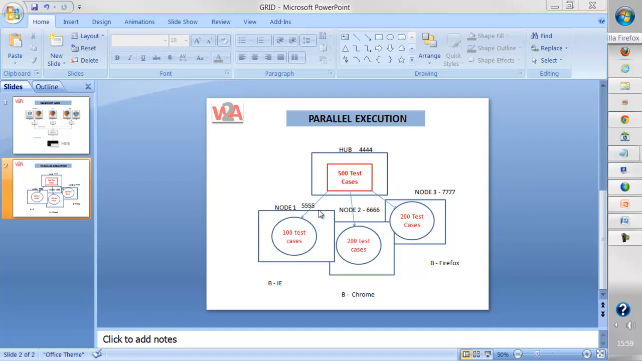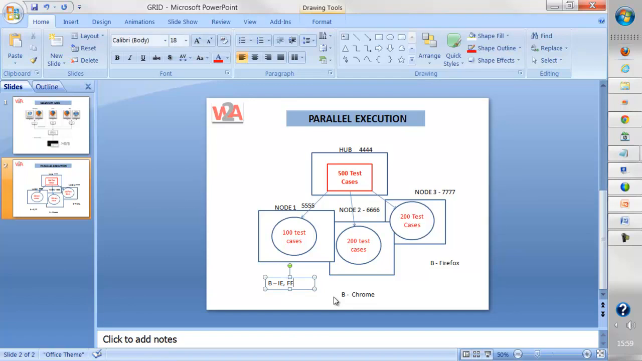And it's not that I can only have one browser on one node, and then the second browser on the second node, and the third browser on the third node. I can even have three browsers running at the same time for parallel execution on the same node as well. So node 1 can also have browsers running, i.e. Chrome and Firefox, and the same way node 2 can also have three browsers, and node 3 can also have three browsers, or multiple browsers running at the same time for parallel as well as sequential execution.